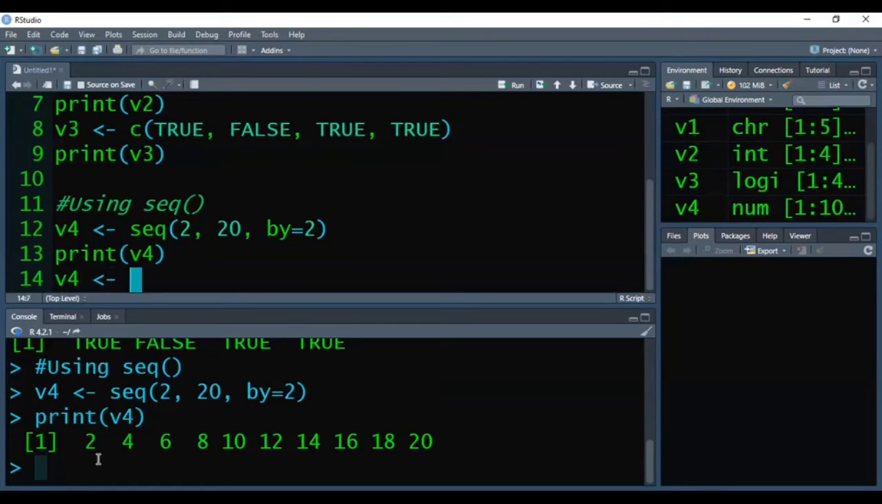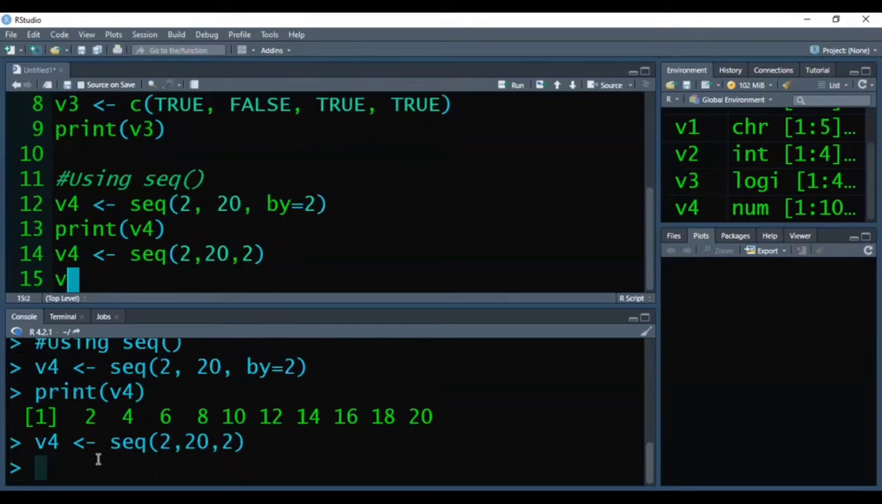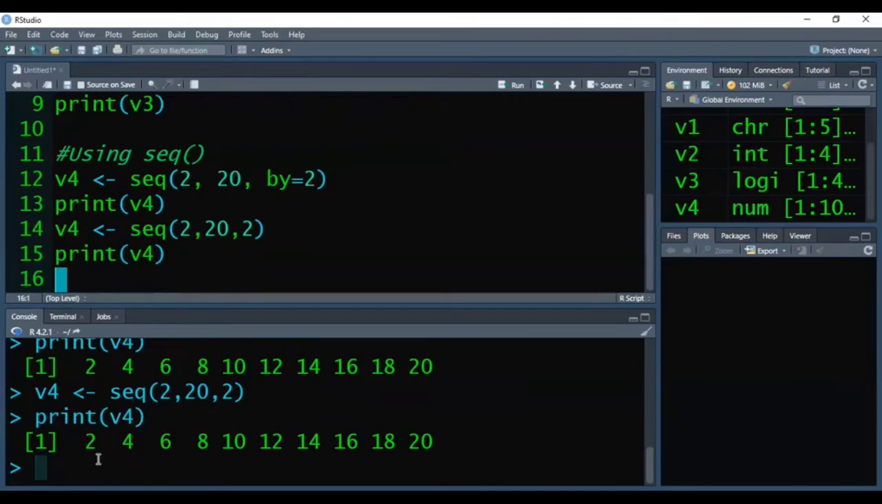Now one more thing I want to show you here. Suppose I am writing 2, 20, 2, without writing by equals. Even then R will give us the results. I can print the results for you, and you can see that again we are getting the same result. That way we can use the seq function to create a vector in R.